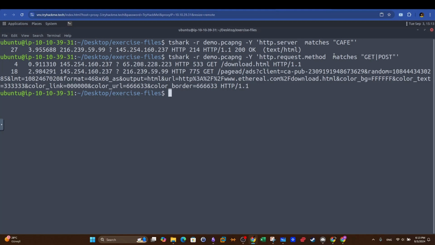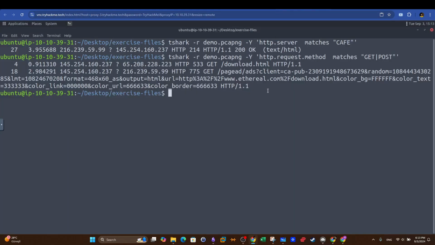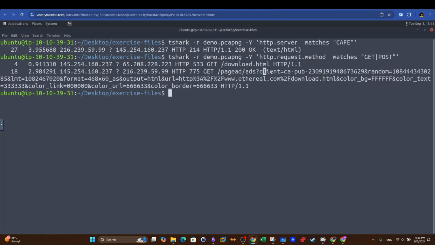And we have two packets that satisfy the condition. We have the packet with number 4 and the packet with number 18. Let's see here. What is the first time value found? Let's see. Looks like we're going to have to find the answer in the next packet here. So we look at the parameters. We have a client, one of the HTTP parameters. We have random. The other parameter is format, HTML, the URL, the color border.